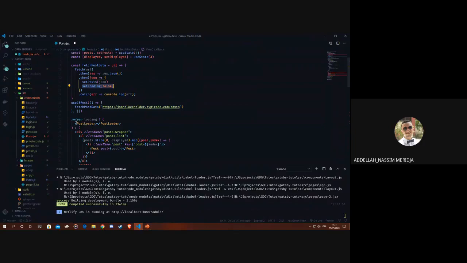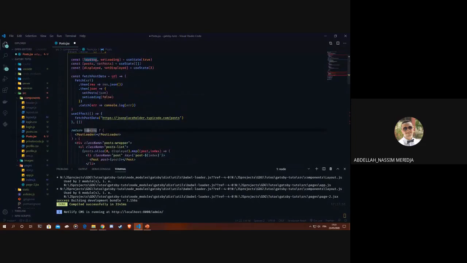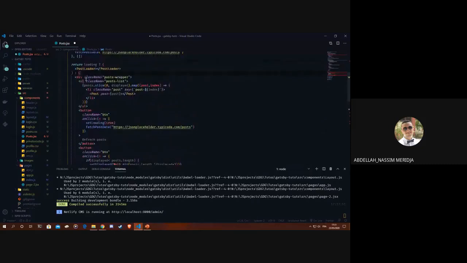Meanwhile, because we want to display something before the data is fetched, we return, if it's loading, a component which I called here PostLoader. PostLoader is just a component that tells the user that something is loading, and then once it finishes loading, it is set to false. This condition will be false, so this part will be rendered. So I will show you what it gives.